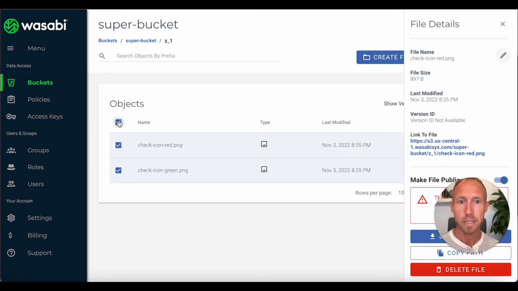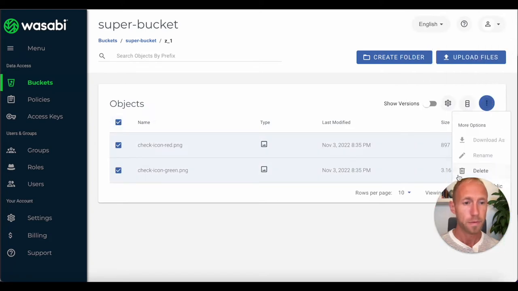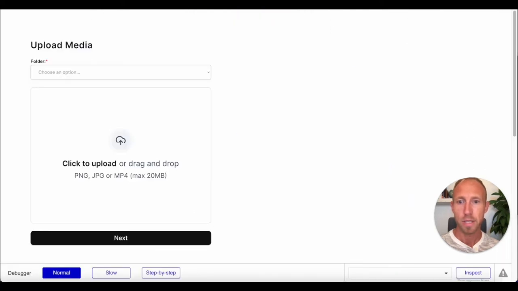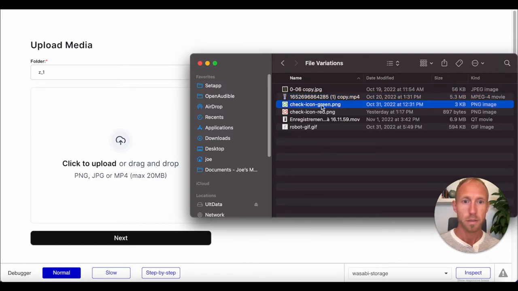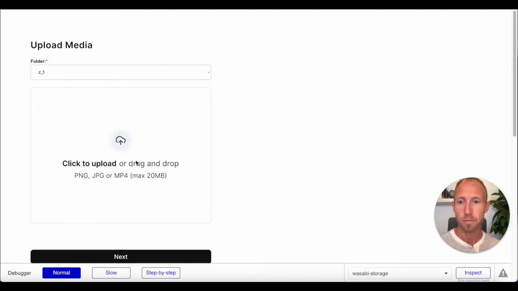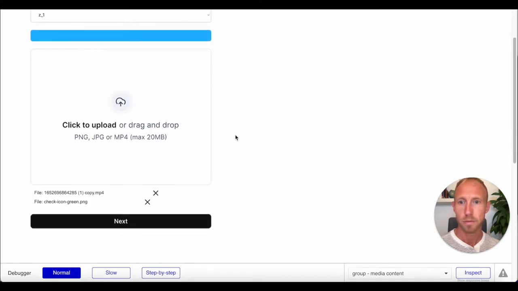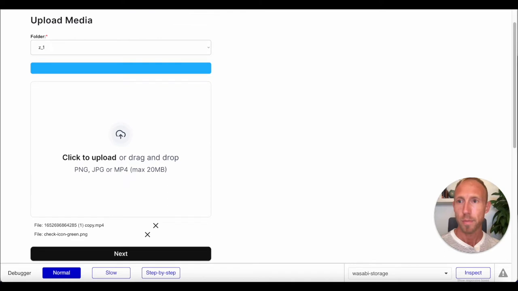I'm gonna delete these out of here. So we see that this bucket is empty. Now we're gonna add these two. They might not show yet, because I haven't really checked my workflows. Yep, okay, I didn't think so.